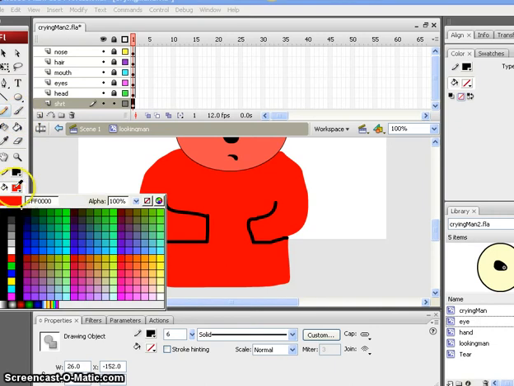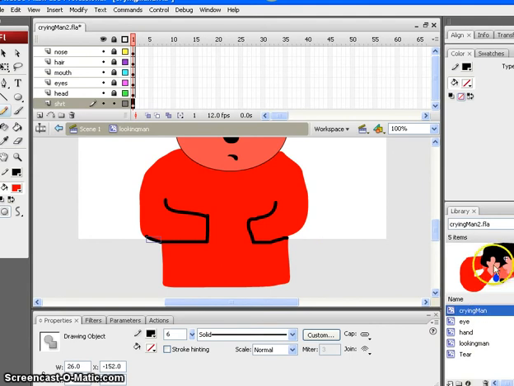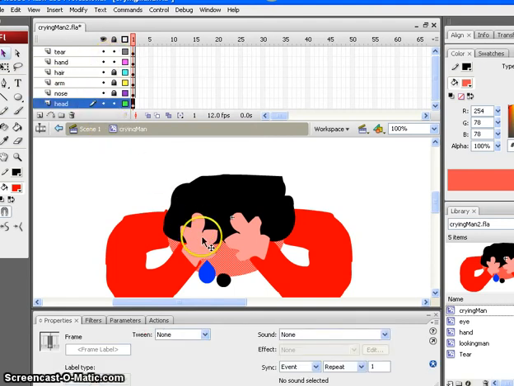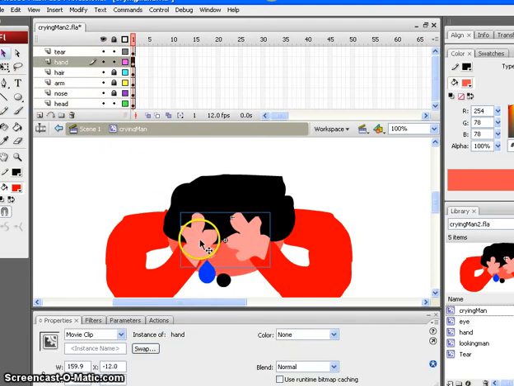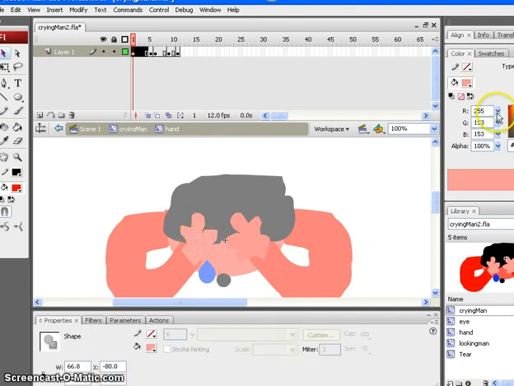What was that pink color I chose for his hands before in Crying Man? Do you remember those pink hands? Let's go and have a look. I've locked the hand layer, so I'm just going to unlock that. Look at the color. Oh, I've got to go inside. Okay. That color there is 255, 153, 153. Let's remember that. 255, 153, 153.